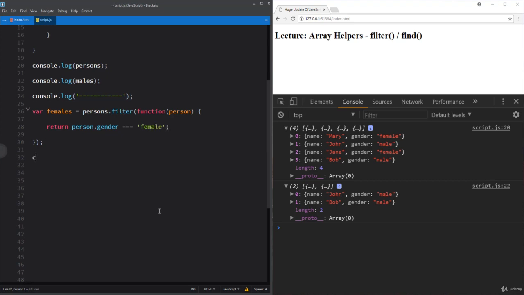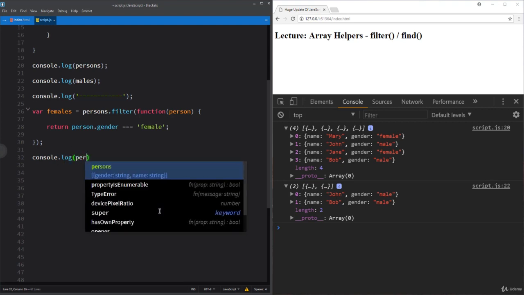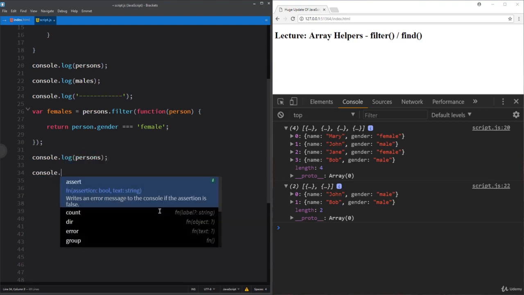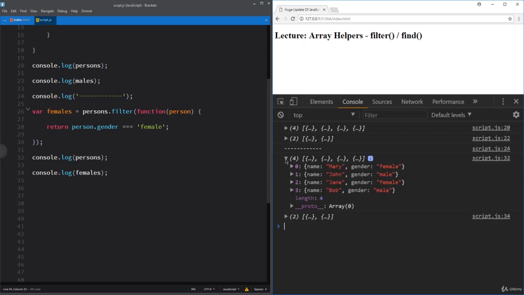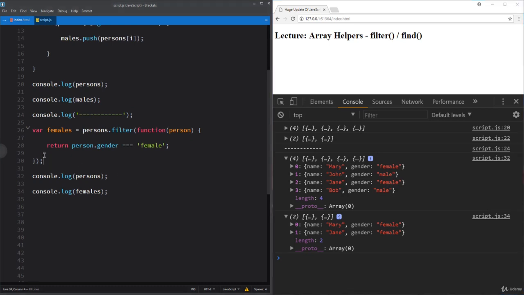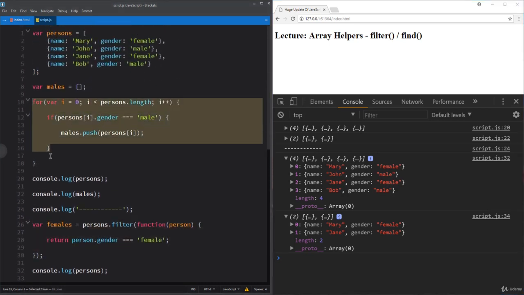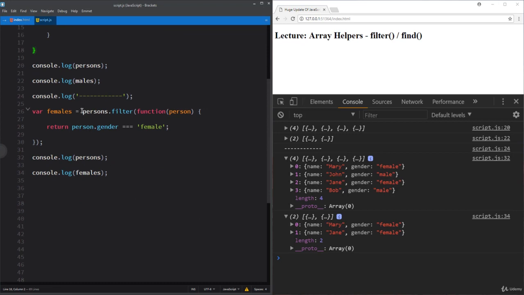Let's again log both variables in console, write console.log persons, and then console.log females. Reload, and you see that at first we have again the original persons array, and then a filtered array which consists of female persons. So the filter method did absolutely the same job as the for loop, but again you see at a glance that we needed less time for that because of less code, and again the logic is very simple and easy to understand in the case of the filter helper.